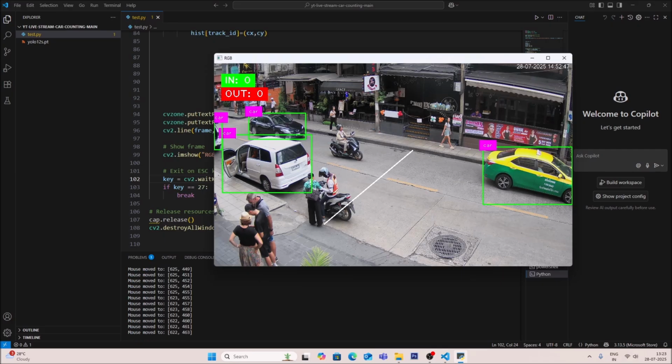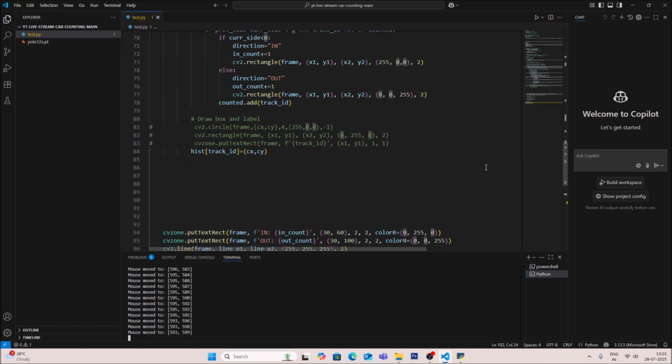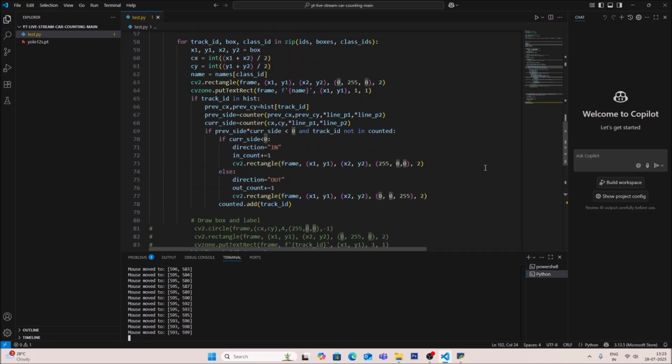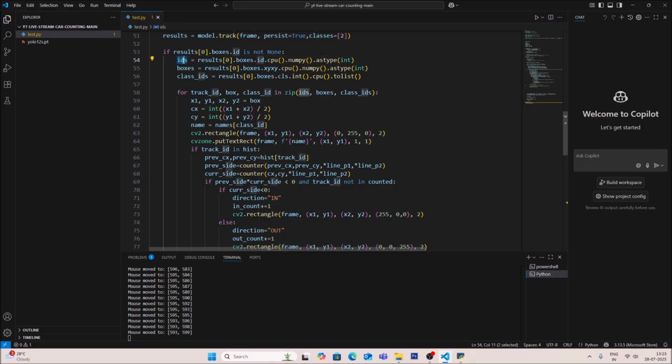Simple. Then if we want to create the counter, we need a tracker. The tracker which we will use here is the default tracker from Ultralytics. As you can see, it says track ID. So we are going to use the IDs from the default, powerful Ultralytics tracker. So from the IDs, we will use a for loop over the track ID.